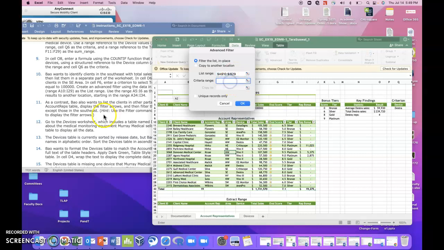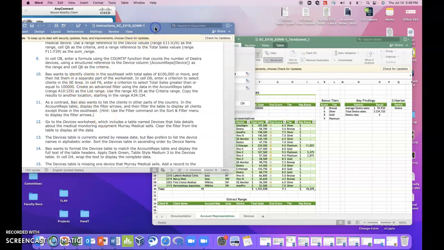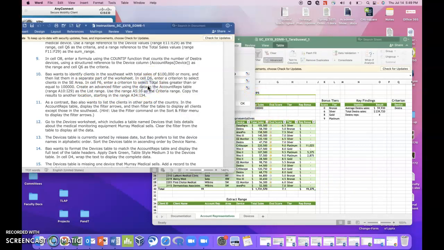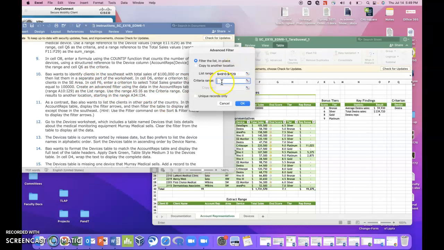My criteria range, according to this, says A5 to I6. So that's where we put our information up there. And notice that we're using these absolute references.